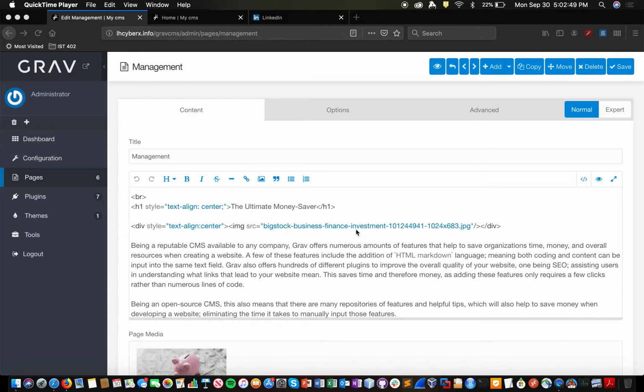Today we're going to be talking about something that's really cool and really helpful for anybody looking to build a reliable and quality website, and that is Grav CMS. Grav CMS is a very easy to use, quality CMS that provides a great user experience, great user interface, and a great back-end experience too.